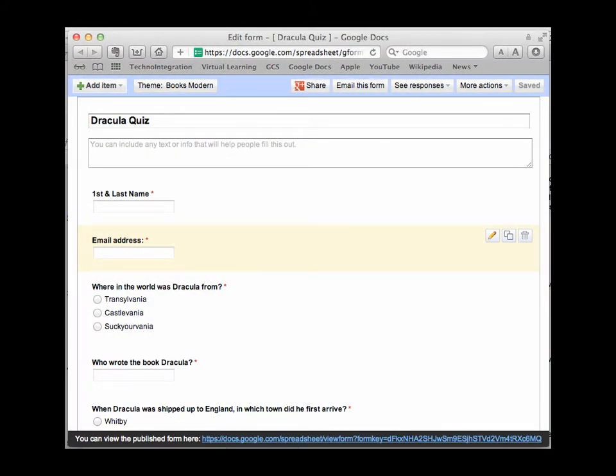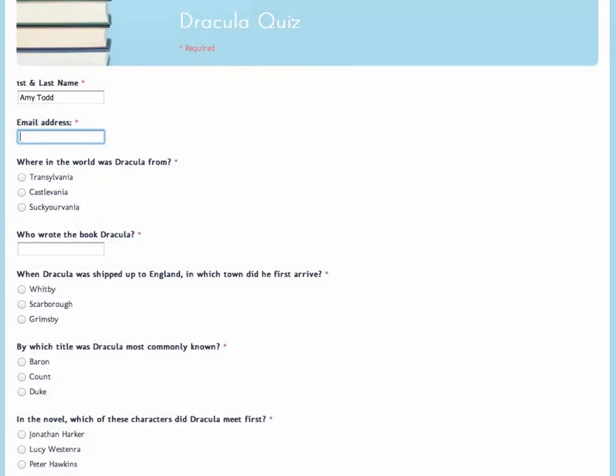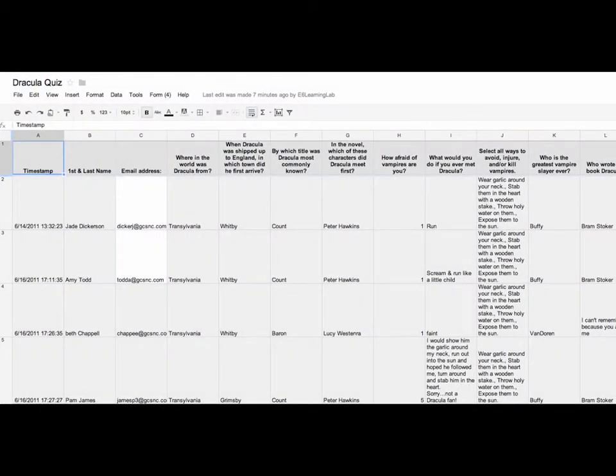Once you've done that, make your question first and last name and check the box to make it a required question. You want to do the same thing with the email address. Down at the very bottom where it says you can view the published form here, click on that so that you can actually go through and take the quiz yourself. This will then generate your answers in the spreadsheet form. Now you're ready to install the script and send out that live form to your students so that they can also take the quiz.